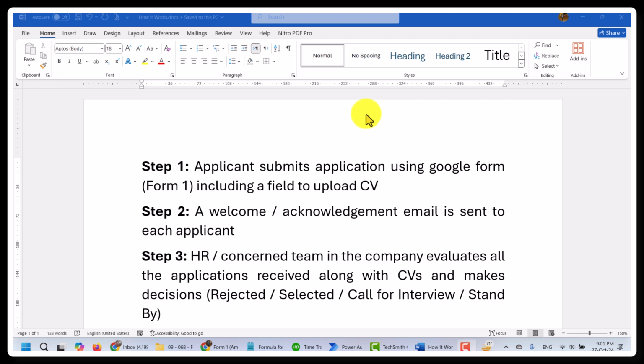Hello, Amir here. I have designed this HR recruitment and selection tool using Google Forms and Google Sheets with the help of Google Apps Script. So these are the steps it takes to complete, and it is fully automated.